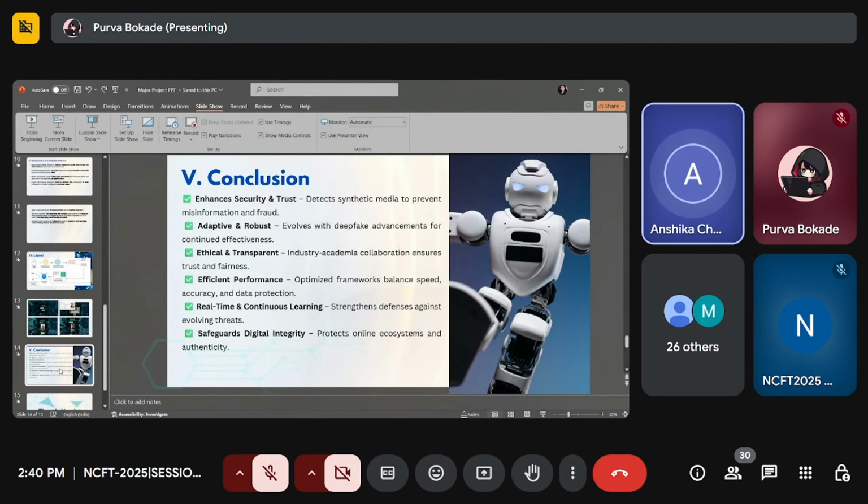So this is the conclusion, and as further enhancement we can shift it towards a social media platform, or we can use it as a browser extension so that real-time verification can be done in each and every aspect. Thank you.